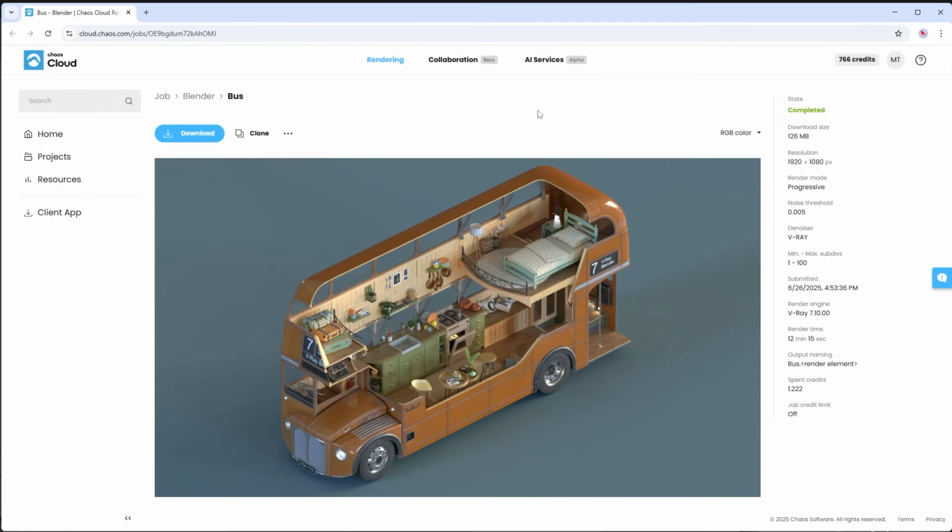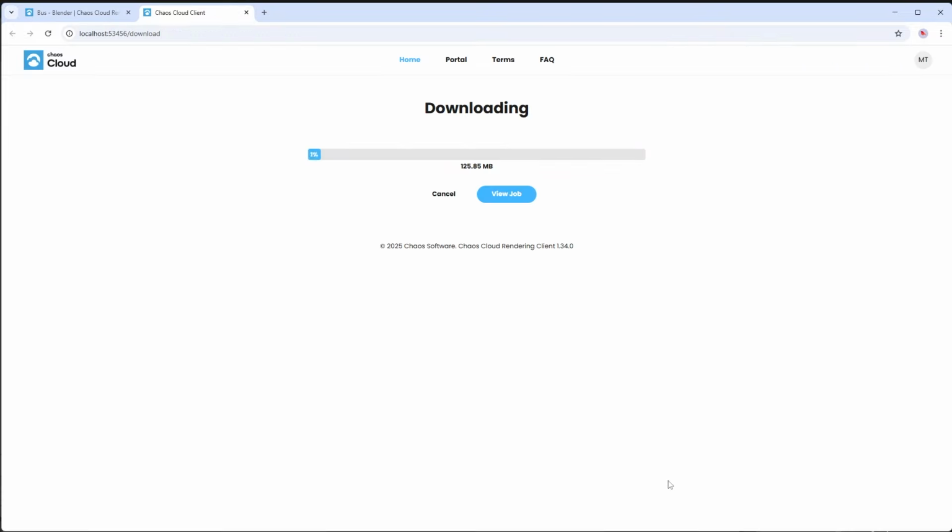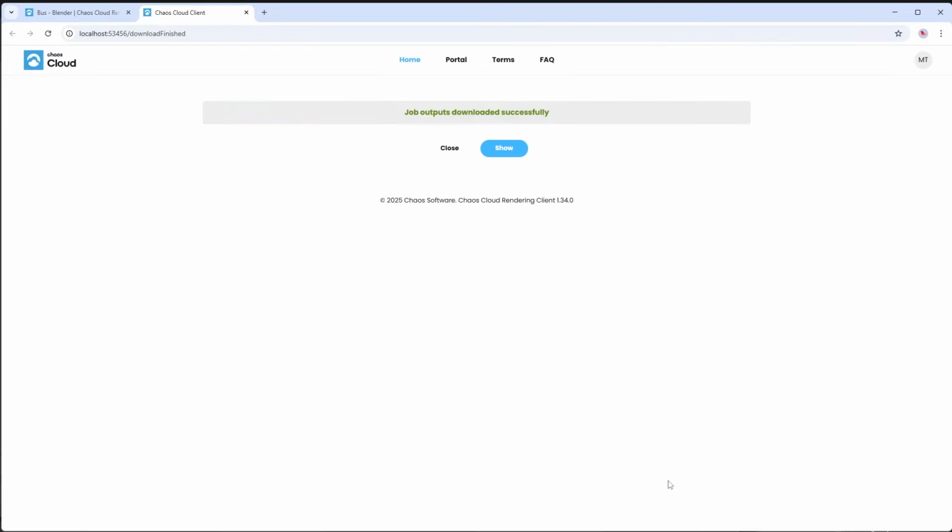Next to the image, you'll find information about the render, including how many credits were used. In the upper right corner, you can track the remaining credit balance. Let's download the image. Use the Chaos Cloud Rendering app for faster downloads. Choose a folder, and the image will start downloading.